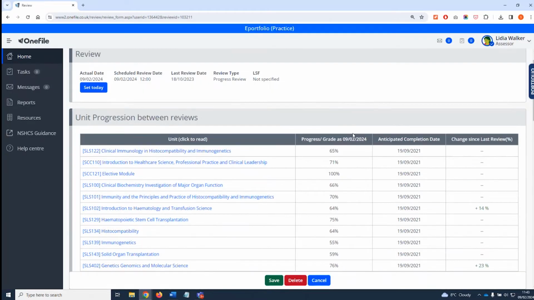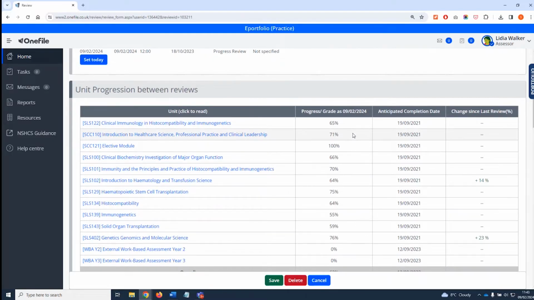So what we can see here, which is quite a neat feature in OneFile, is that as you initiate and start a new review meeting, OneFile dynamically shows you any progress the trainee has made on a module by module basis since the last time they met. And if it's your first meeting, then it will just give you all progress, I guess. So here we have a trainee whereby since their last review meeting, they've made a 14% gain in progress on this module here, the Introduction to Hematology and Transfusion Science, and a 23% change in their progress on this module down here, Genetics, Genomics, and Molecular Science.